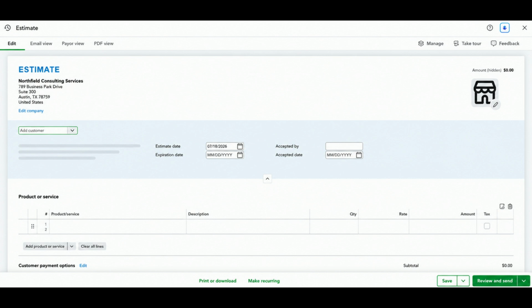Once everything looks correct, click Review and Send if you want to send it to the customer, or click Save and Close if you want to save it and send it later. This estimate can now act as your Proforma invoice.